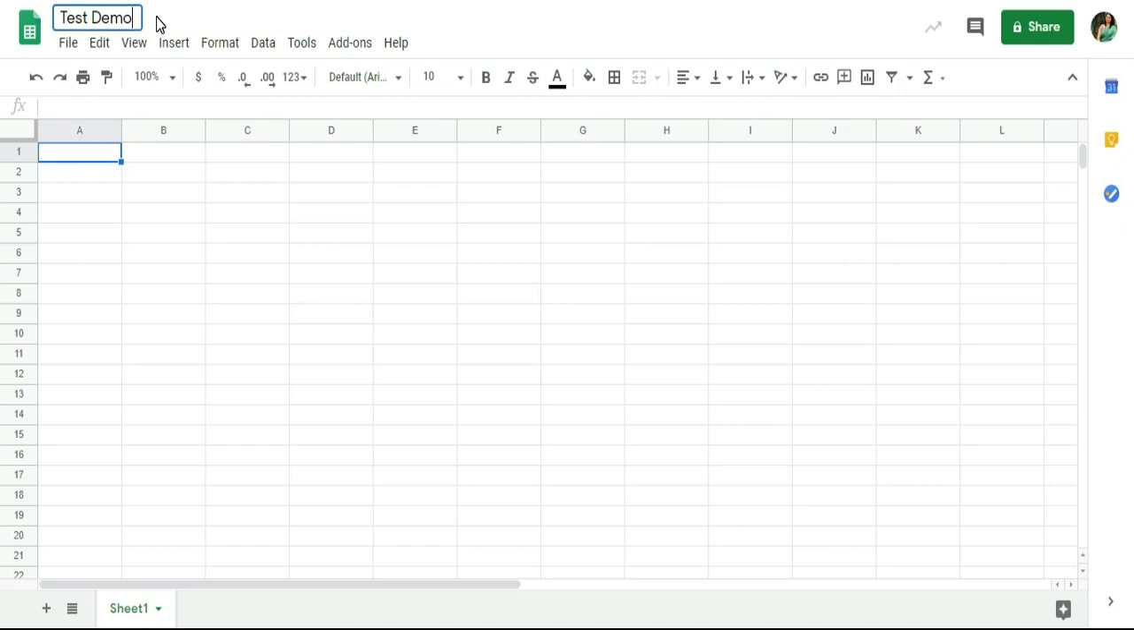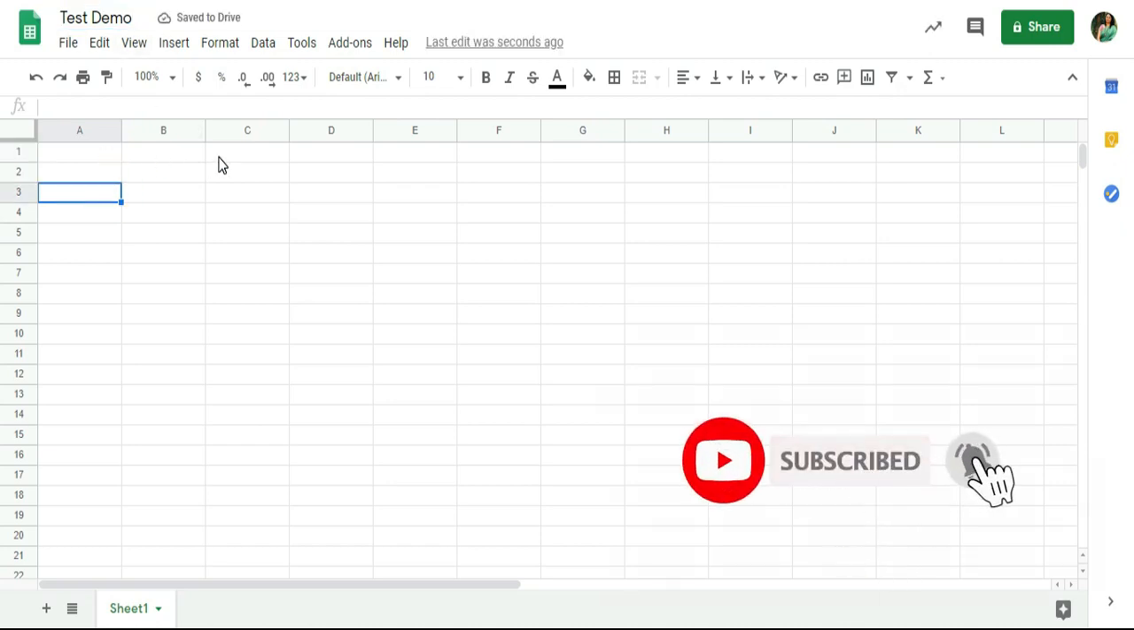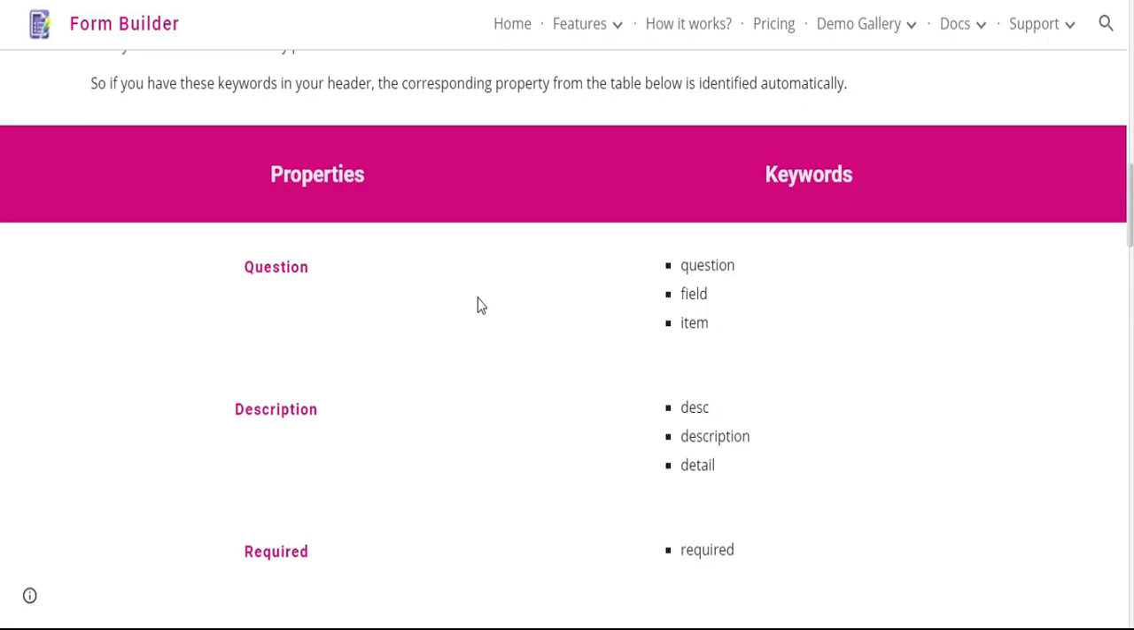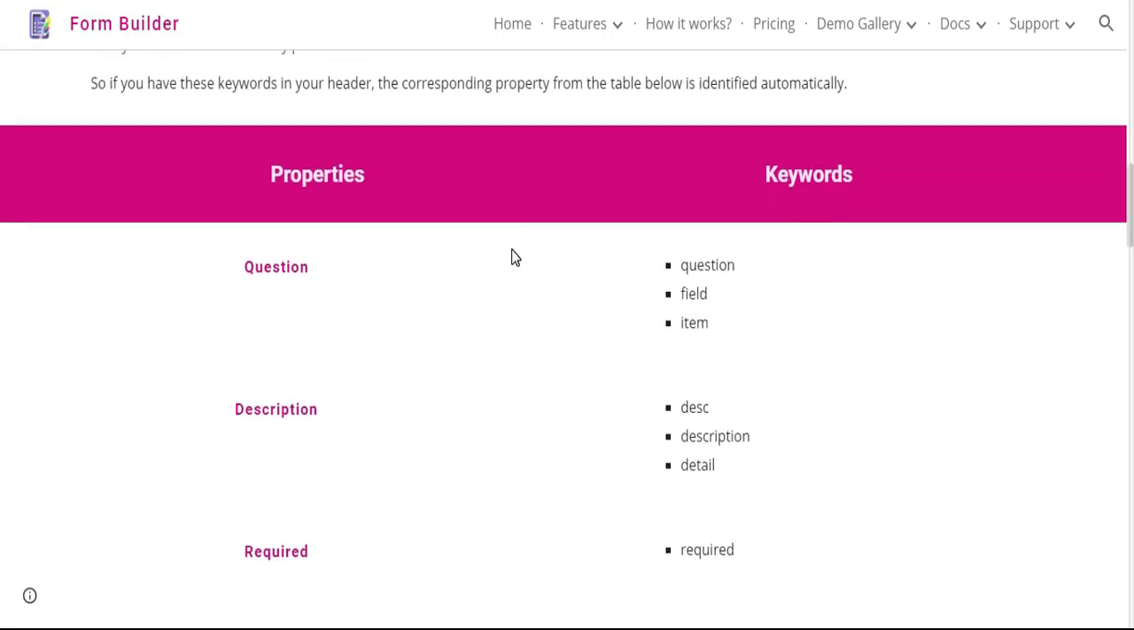If you want to import your questions from Google Sheets to Google Form, you have to follow a few guidelines, like what column name you should give to your questions, what type of questions there are, whether fields are required or not. So let me show you all those guidelines. So here are a few guidelines or keywords which you can use in your Google Sheets. Whenever you use these keywords, you are not going to get any problem.